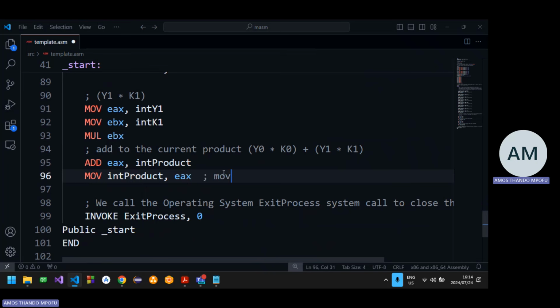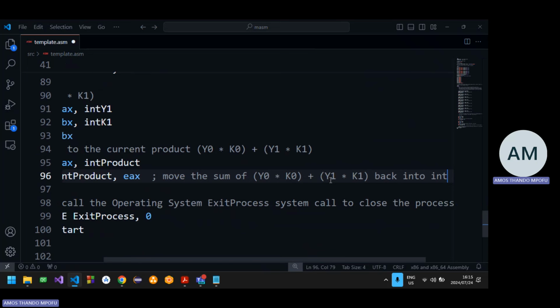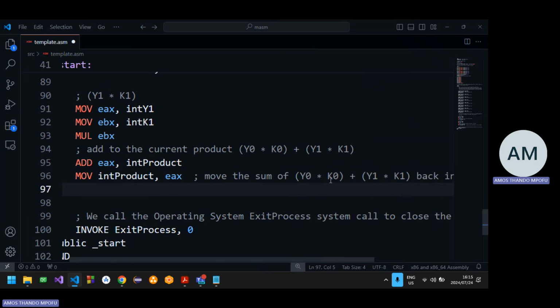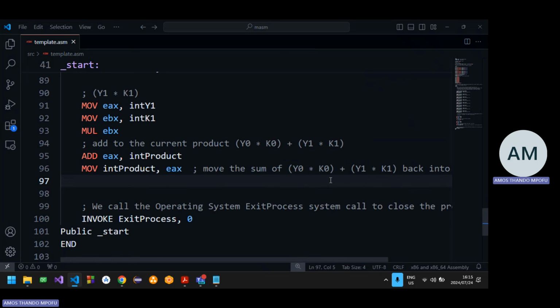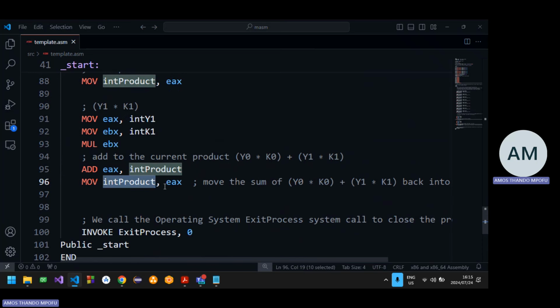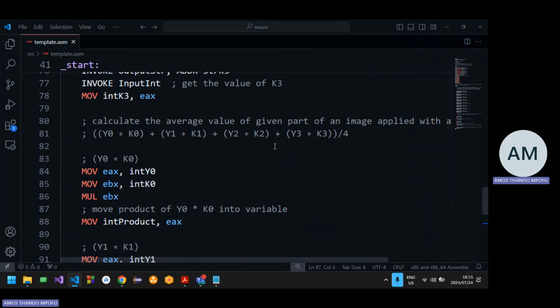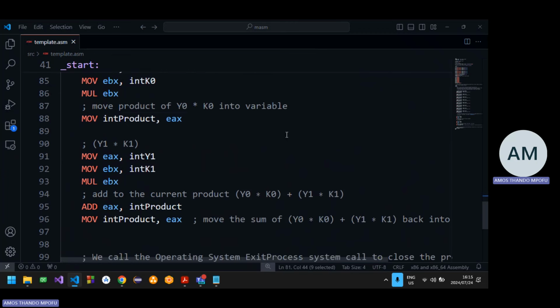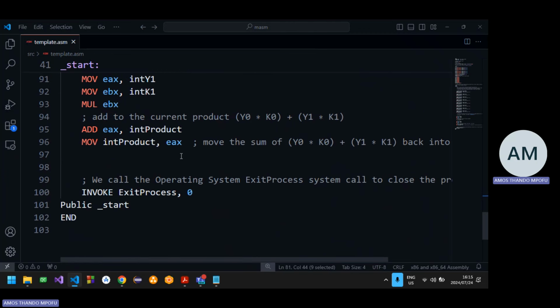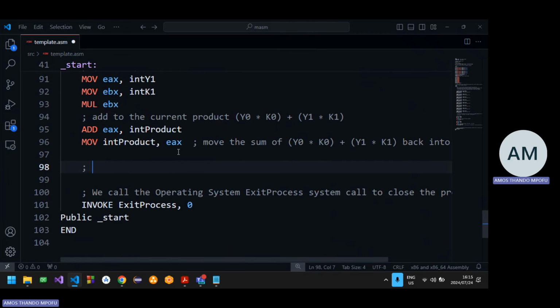So move the sum back into the int product variable, right? So we've moved the sum back into that int product variable. So we have track of it now. It's reserved, or it's stored. So now we have the last step, of which you kind of get the idea now. So we're just going to repeat this, but I'm going to do it separately.